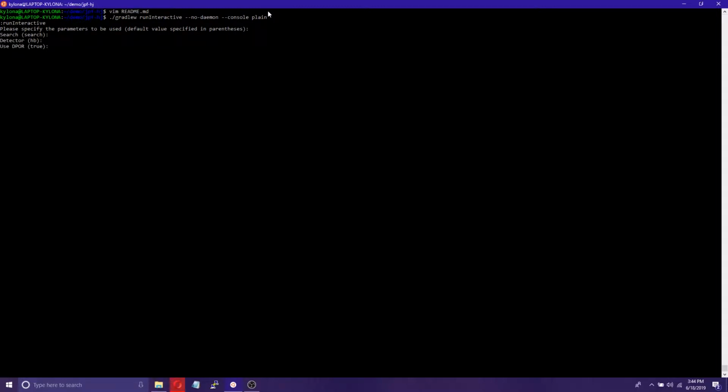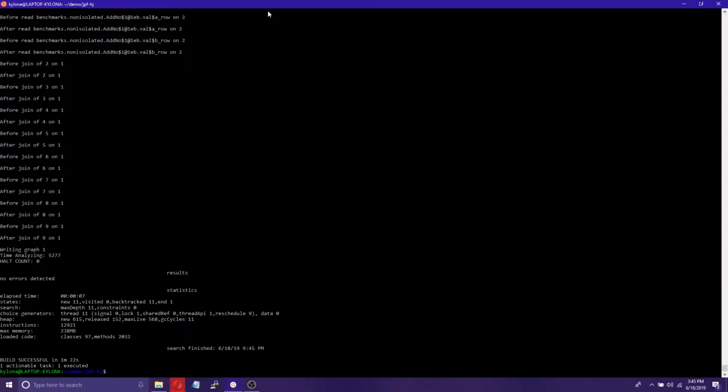You can say whether you want dport or not, whether you want to use doesn't commute type dport or not, whether you want to output the benchmarks to a file, we do, whether we want to debug, in this case we will want to debug, and then the benchmark. I'm going to run add no, which is a simple program that does not have a data race. So finish there, no errors detected.